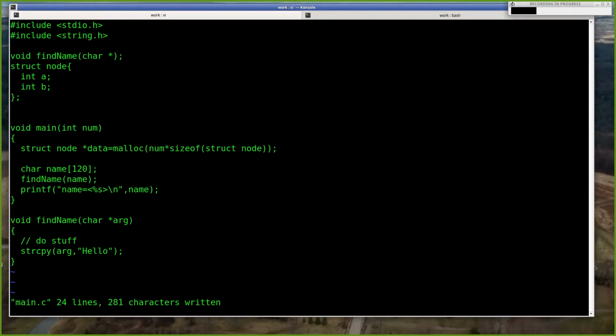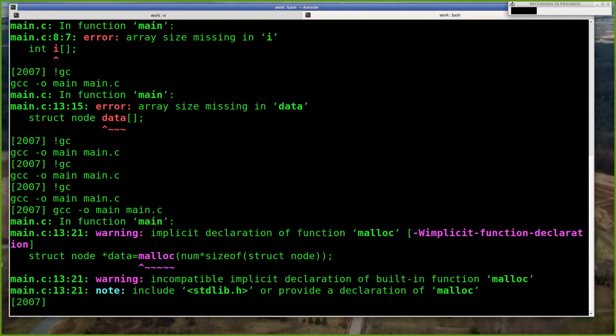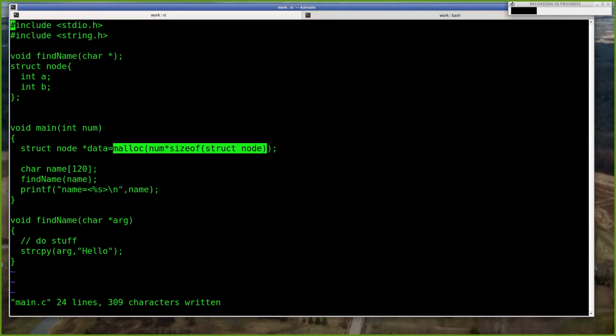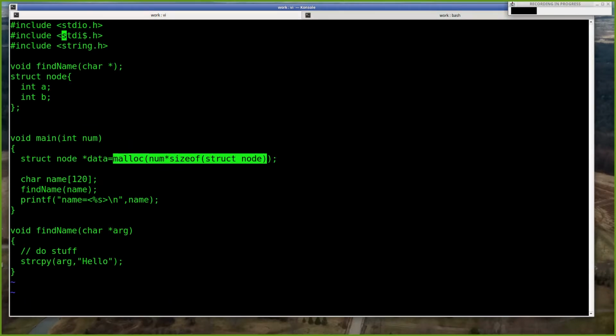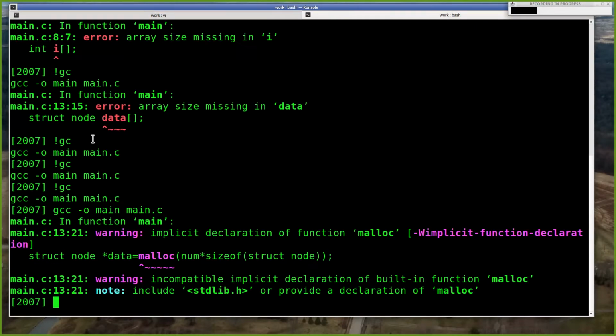So this is going to definitely say, tell me how big a struct node is, however many bytes that is, multiply by num, that's how many bytes I need for num of these struct nodes, allocate that much space, and have data point to it. And that's I think the cleanest, most portable way to do this.